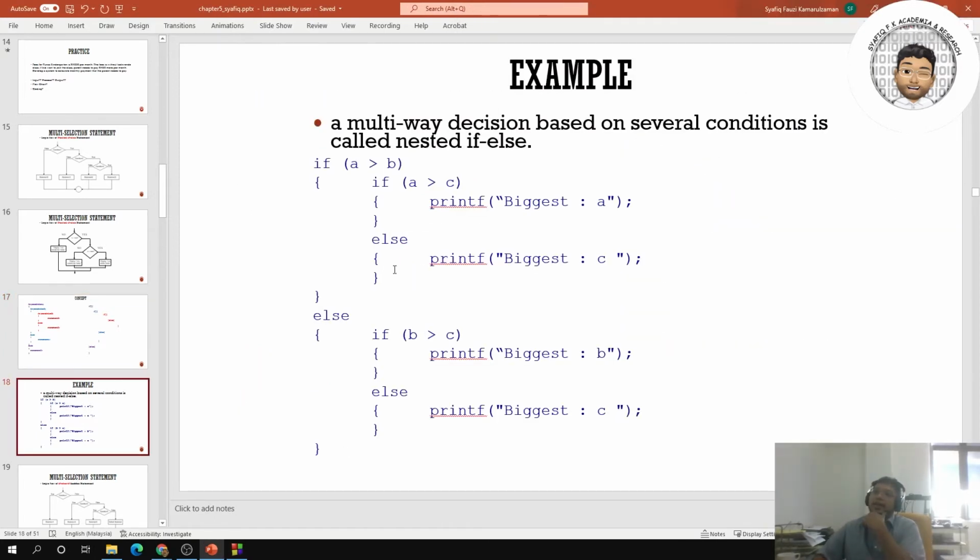One example, a multi-way decision based on several conditions, is called nested if else. If A is more than B, and inside, if it's yes, it will go to another condition. If A is more than C, at the end printf bigger A, else printf bigger C. Else, if B is more than C, printf bigger B, else printf bigger C. This is one example.